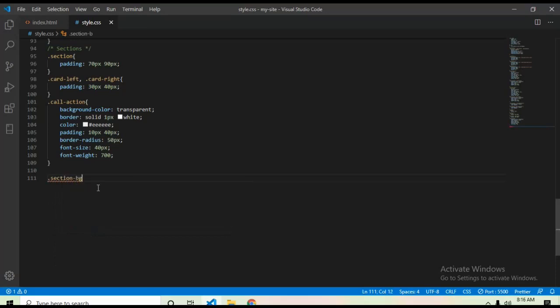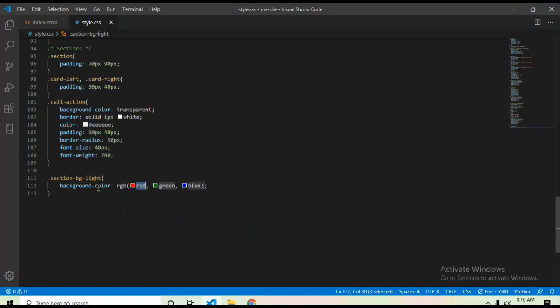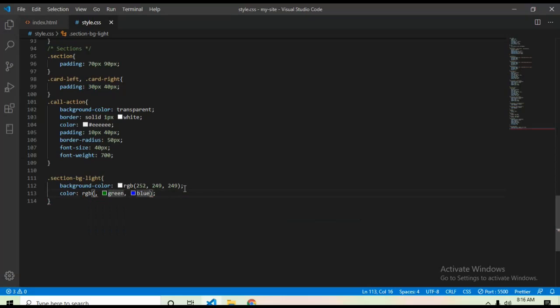Now for the background light, let's have now background light. For the background light section, section BD light, sorry, section BD light. So we just have background color set to RGBA, say 252 for green, 249 and 249 for blue. So for the color we will have RGBA 8. For green we have 7 and blue 7.